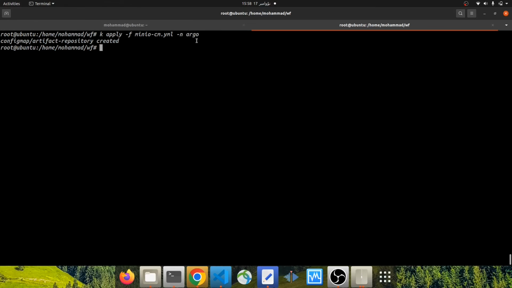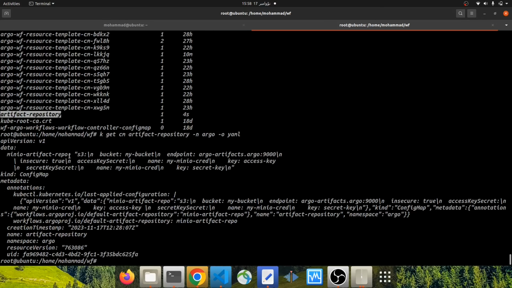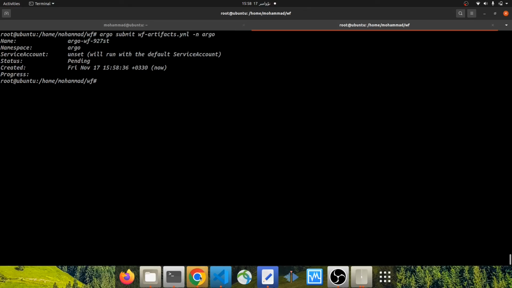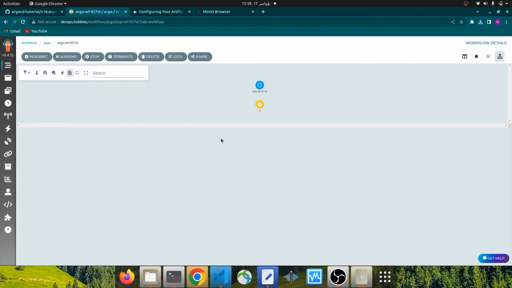This time, if I type kubectl get config map, this is the new config map. Let's go see its content. As you can see here, the name of the config map is artifact-repository instead of repositories. And let's submit the workflow again to see what's happening. This is the new workflow. This time, we will receive an error.